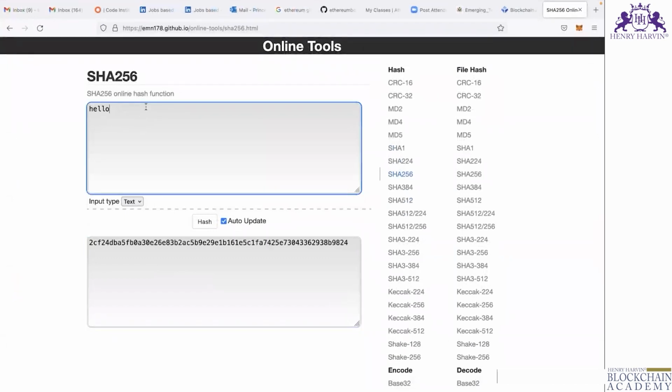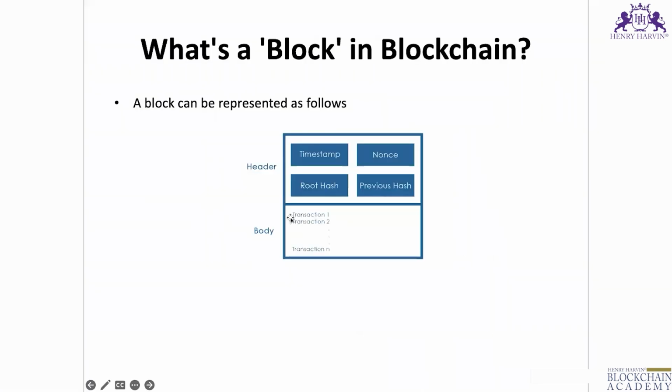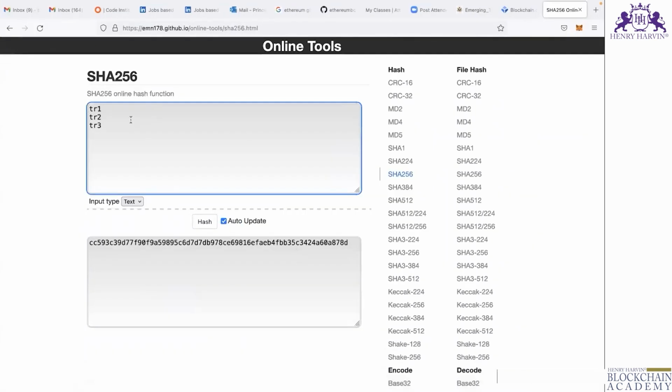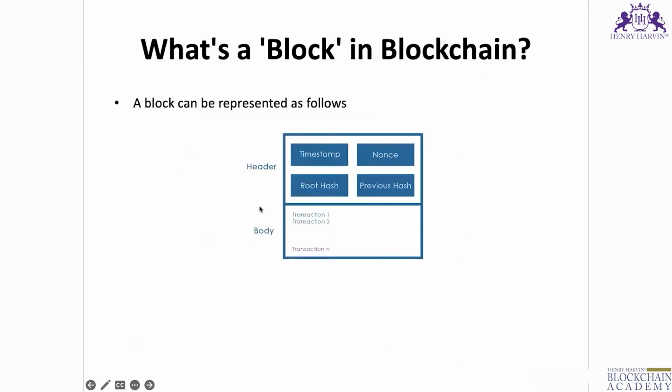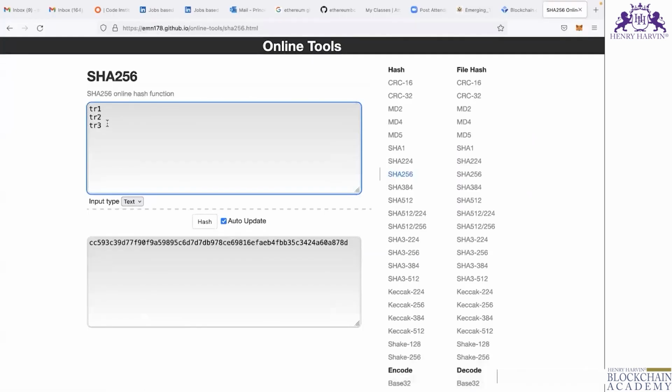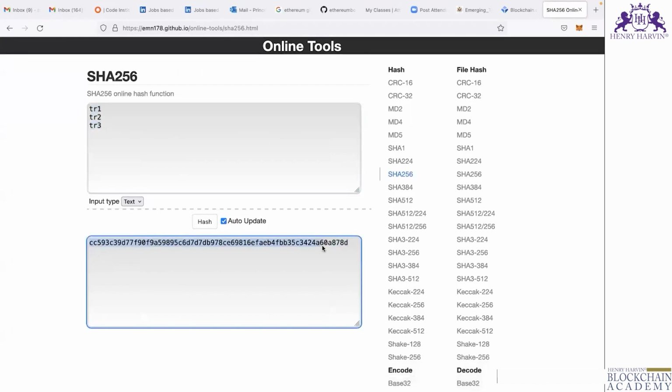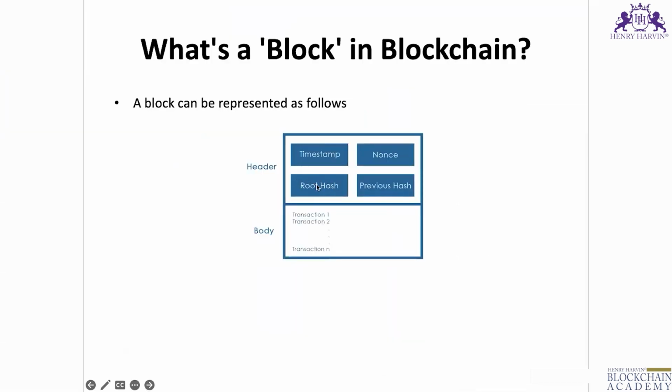So there are n number of transactions. Suppose TR1 is the first transaction, TR2 is another transaction, TR3 is another transaction. So many transactions are in this block: 1, 2, 3, up to n. And these n transactions are hashed together. You will get a hash value, something like this. This hash value will be stored in the root hash.